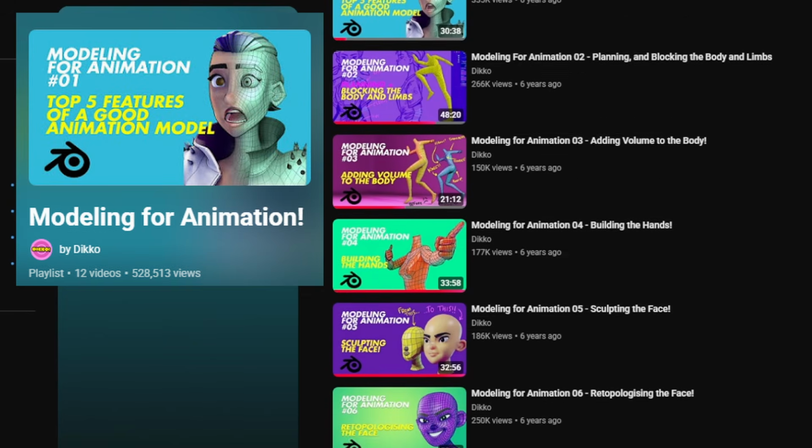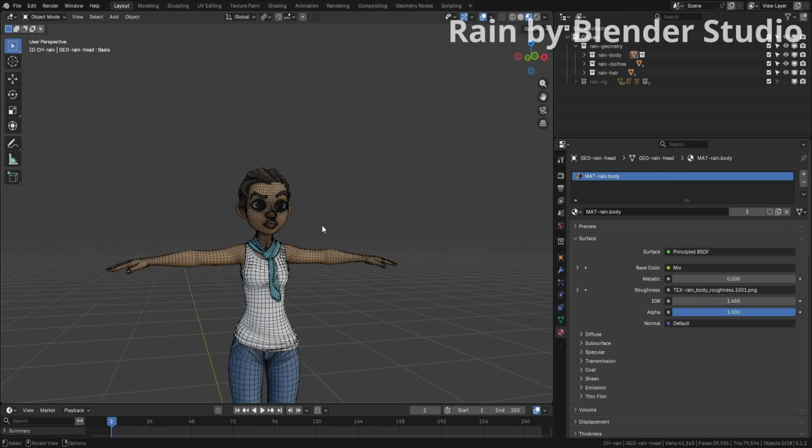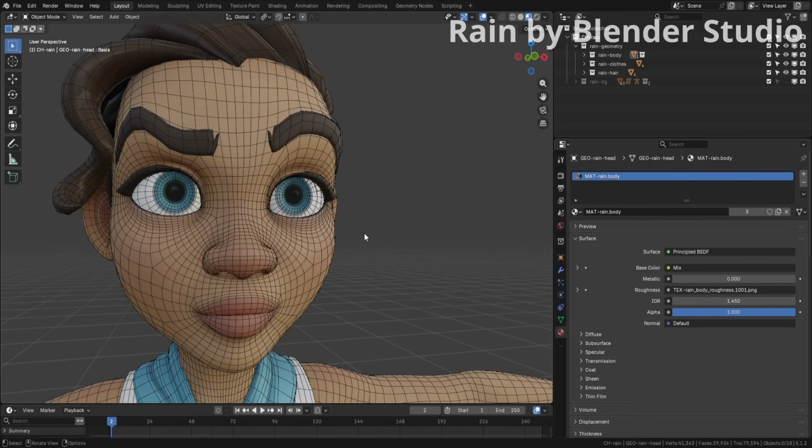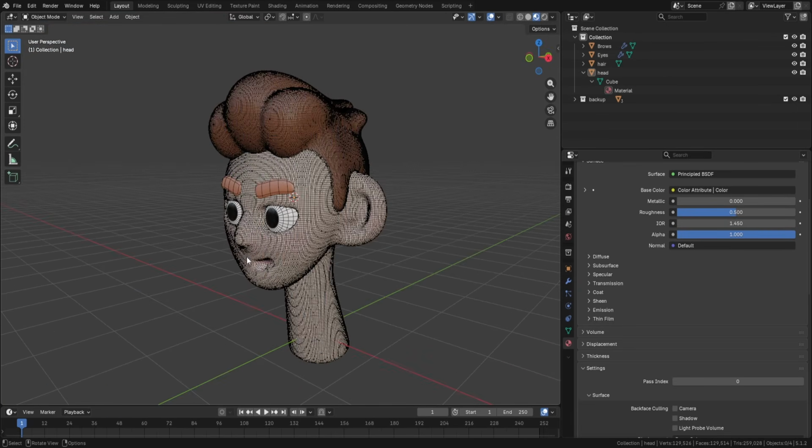Alright, so we'll be following the modeling for animation tutorial by Dicko, cause this guy on Reddit said so, and also it was the most comprehensive free tutorial that I could find. And so the 50 hours of pain began. Firstly, he explained some principles of modeling a character for animation as opposed to just modeling a character.